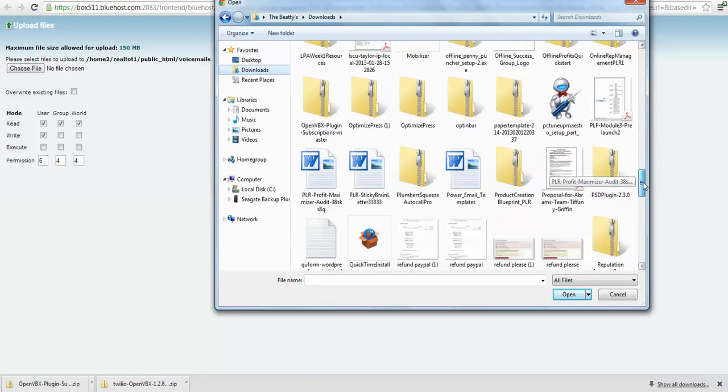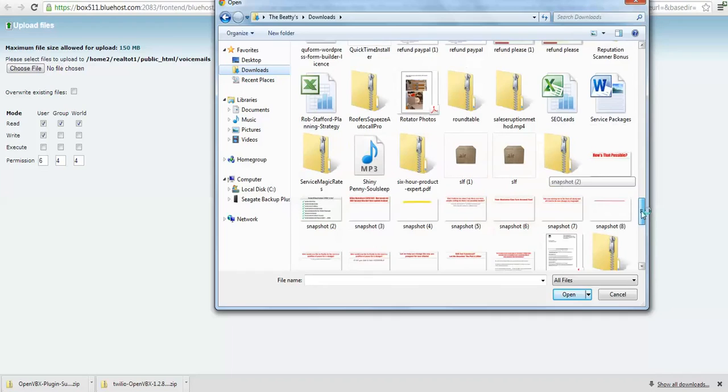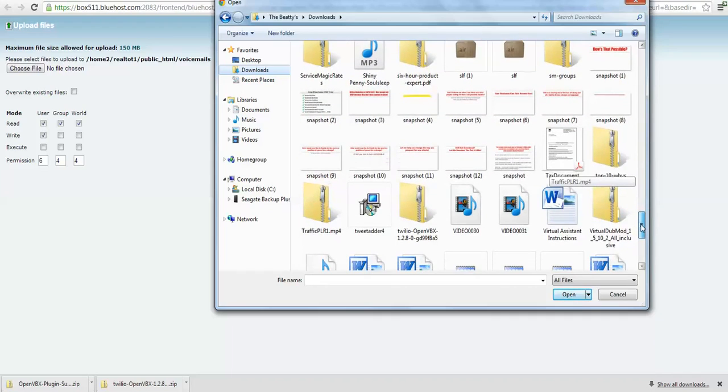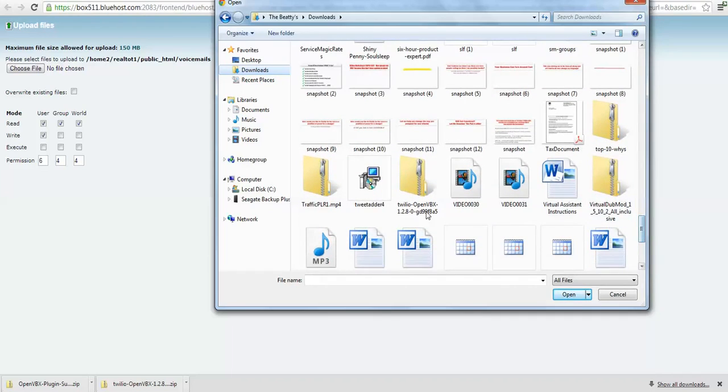Oh, it's under Twilio. Sorry about that. Let's see. QRST. Yes, I do the alphabet when I'm doing this. So, okay. So here's the Twilio plugin, right? So this is where we're going to upload OpenVBX.